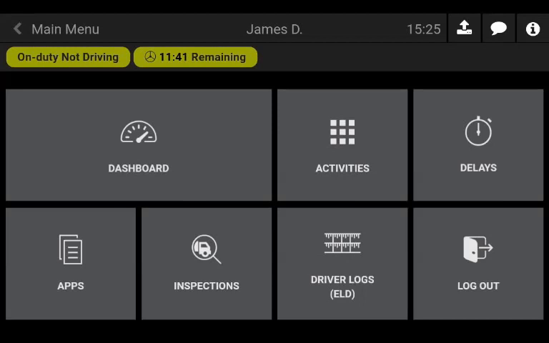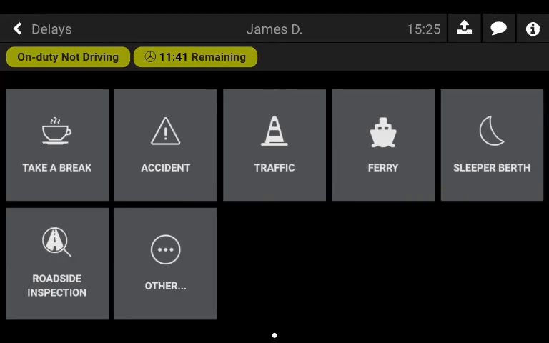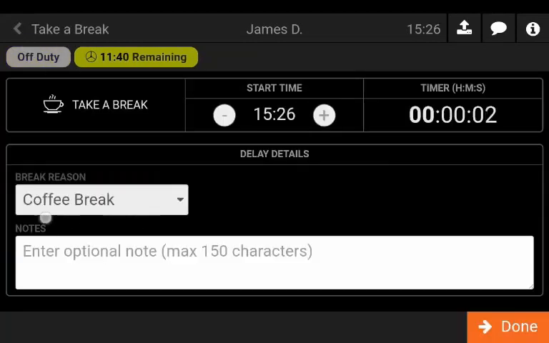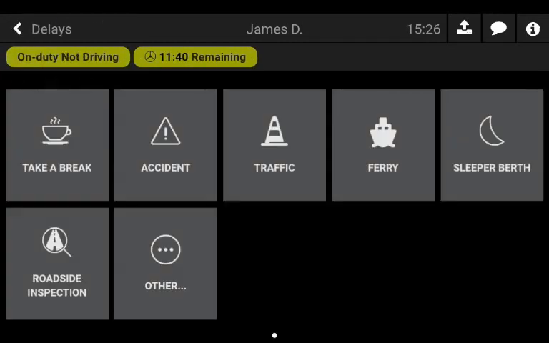The next item on the main menu is Delays. Here you will find other items that you may need to select during your shift. Take a Break will place you off duty. You can choose a reason, and when you're done, hit Done. Notice that you're placed back on duty not driving.